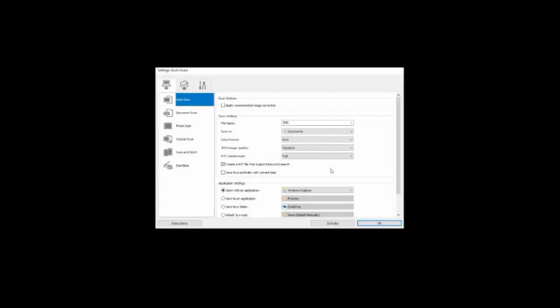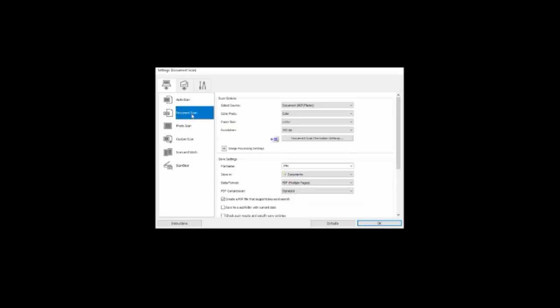Click the Settings button in the lower right-hand corner of the IJ Utility window. On the left-hand side of the Settings dialog box, select Document Scan. Then make sure the Data Format setting, located in the Save Settings section, is set to PDF Multiple Pages. This will allow you to scan multiple pages of a document into one file.